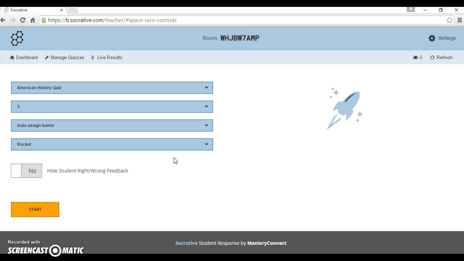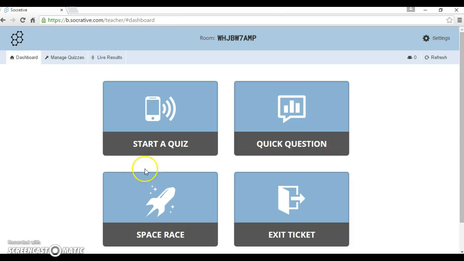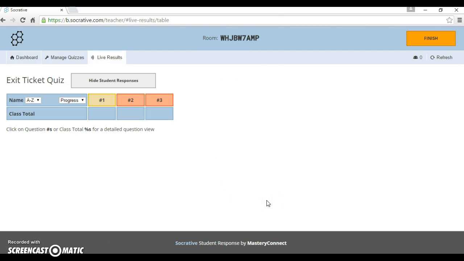So it would show team 1, and they would be the bears or whatever, and they would be almost done with their quiz with such a score. So it would pretty much be a race. So that could be one way to have fun with it. And right here it says start. And let's go back to dashboard and quickly go over the exit ticket.